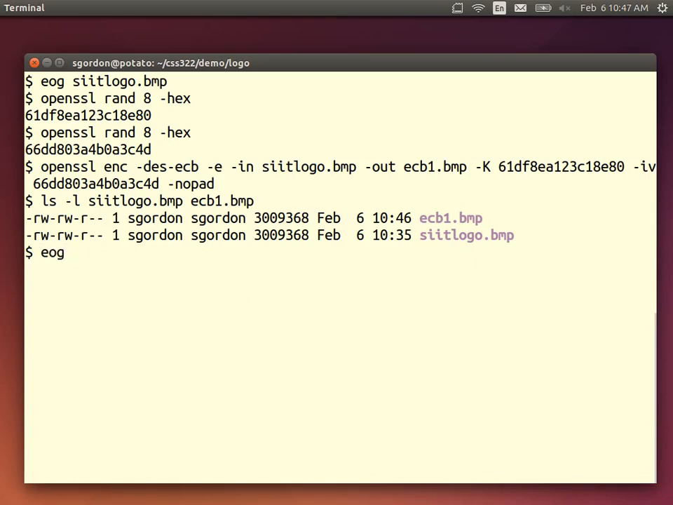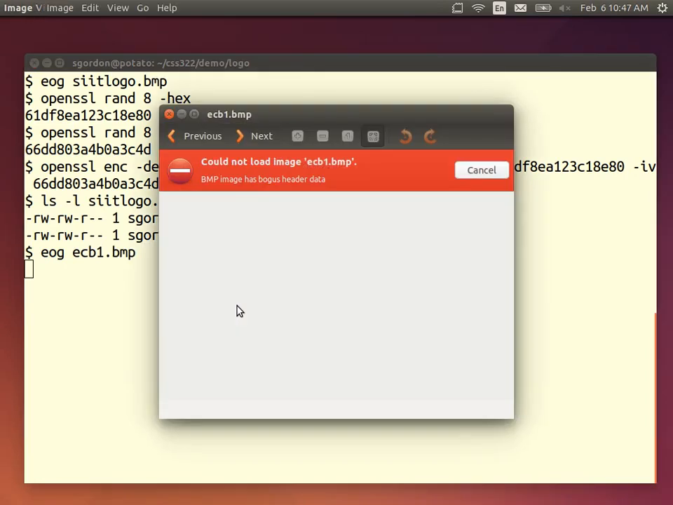EOG, the Eye of GNOME, is just my image viewer on my computer. And it tells me something's wrong. It won't let me open it. It says that the header is bogus, or it contains bogus data. That is, my image viewer doesn't recognize the format of this image. That's because a bitmap has a 54-byte header, then the data. And because we encrypted everything, we rearranged those bits in the header so that my software doesn't recognize it.